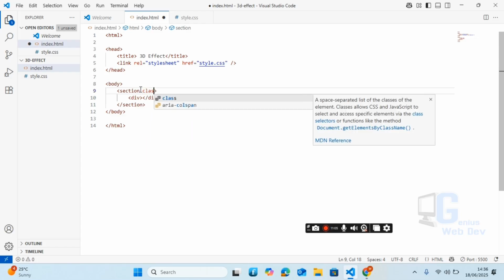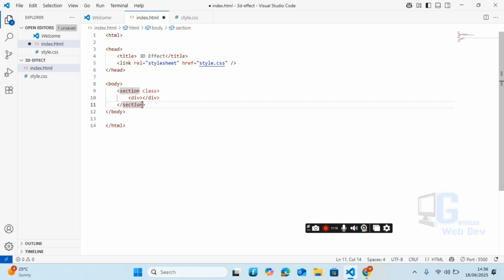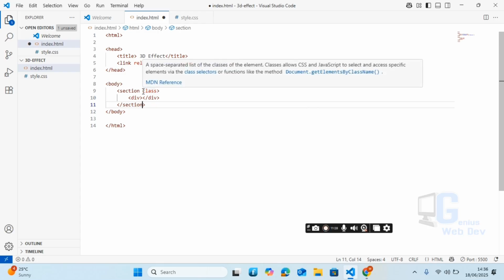Here, let's just give it a class. Remember what I called a class earlier? It's called an attribute. So anything you write like this is an attribute. Remember, your attribute is usually written in the first tag. You don't write it here. If you write it here, it becomes void. It becomes none. You understand? So it must be written here in the first tag.